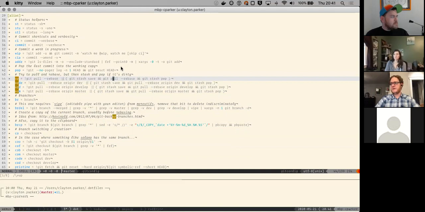I'd say that and Tmux and Vim are probably my most used configuration files that I use day in and day out.